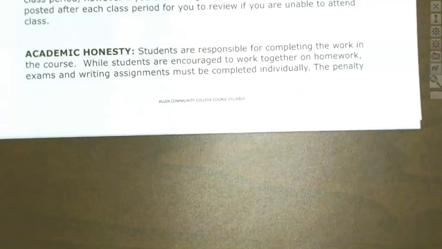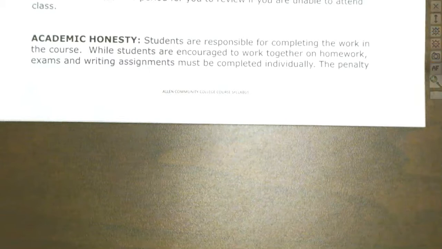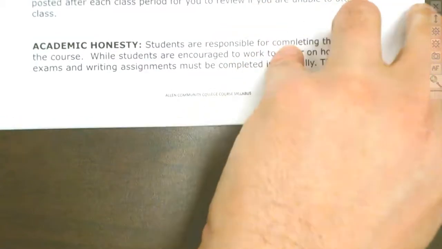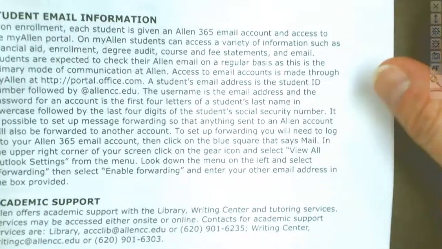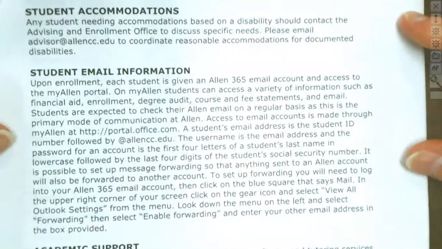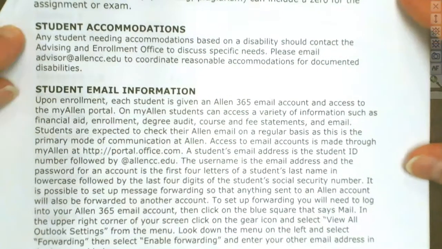Academic honesty. I encourage you to work together on your homework. I think that's one of the best things that you can do, is work together in a small group. When we take our exams, though, that's me making sure that you understand those skills. So you'll want to work together in your homework, but exams are just making sure that you understand the concepts. And we have a few more statements to go through.